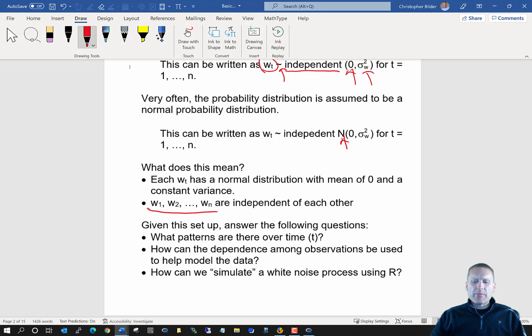How can the dependence among observations be used to help model the corresponding data that we get? And in the end, actually, the patterns are, well, there is no pattern. Everything's completely at random here. There is actually no dependence because everything is independent and identically distributed, or IID. You might have heard that expression before.